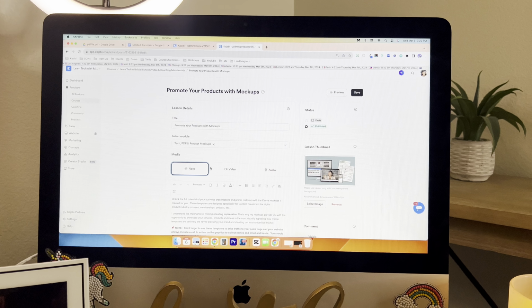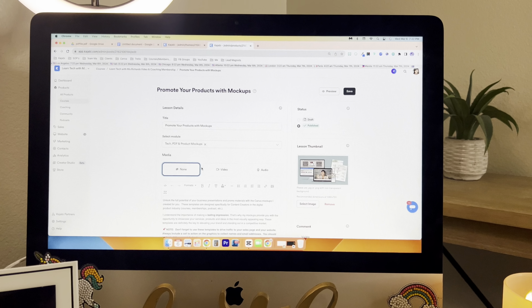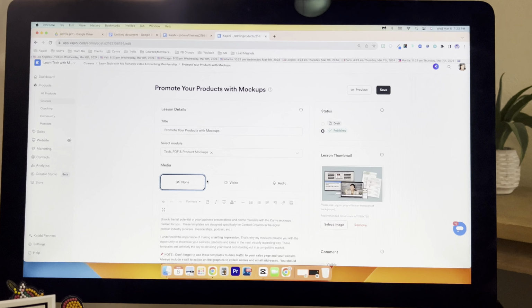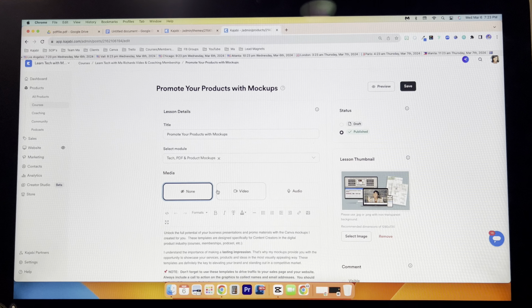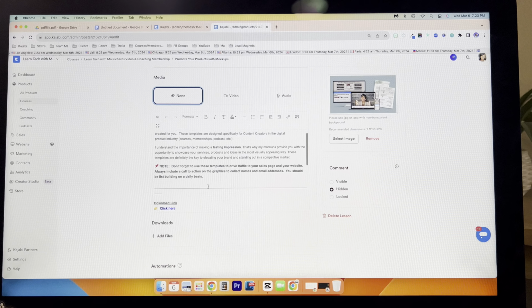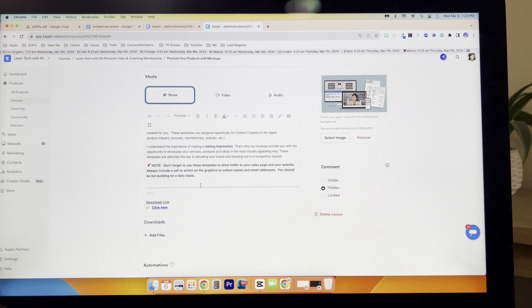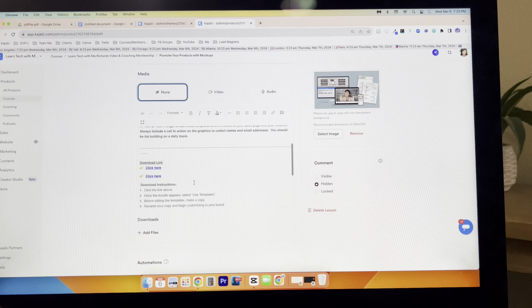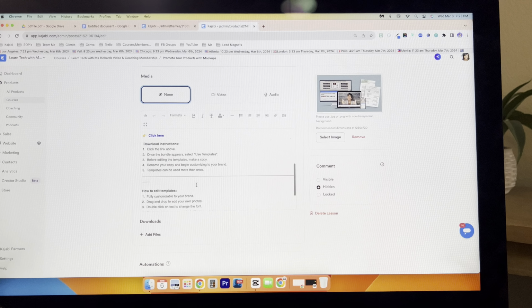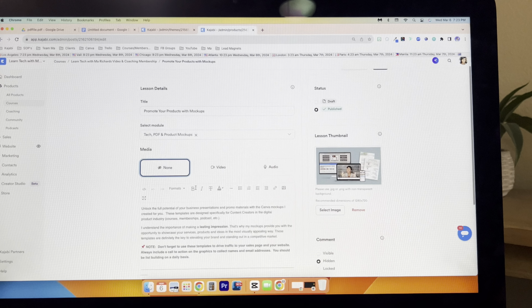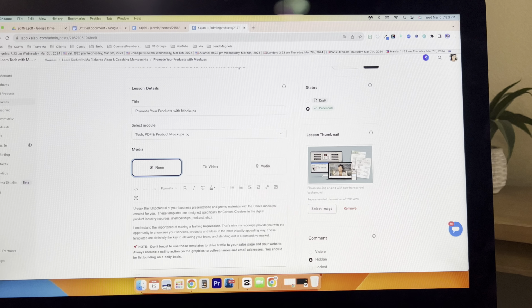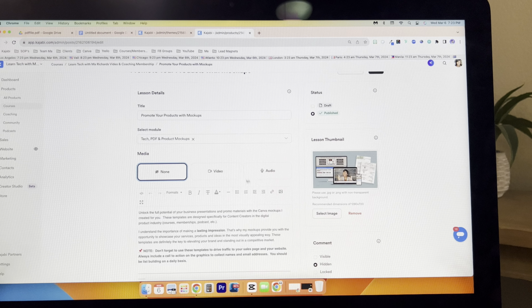So this is the lesson: promote your products with mock-ups. Let me see if I can get in closer. And so if you scroll down, here's the description. Here are 2 Canva templates that I gave them, which is also right there. That's a picture of how it looks.